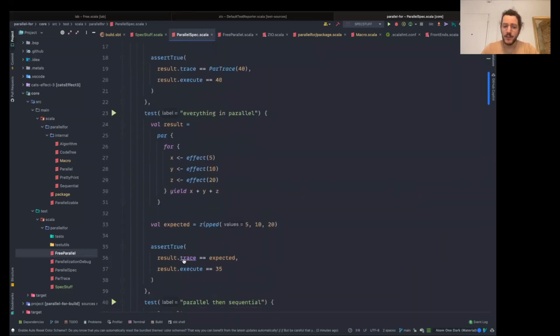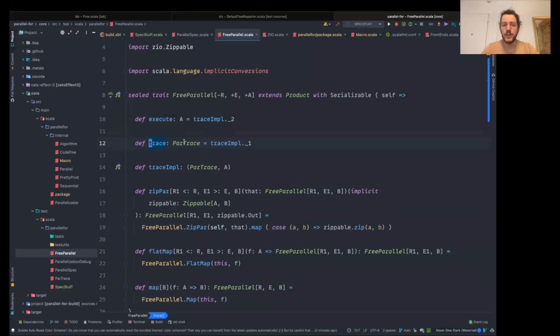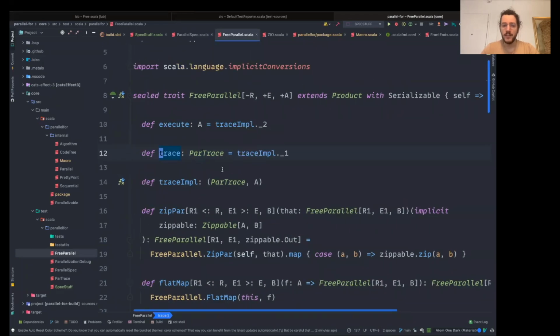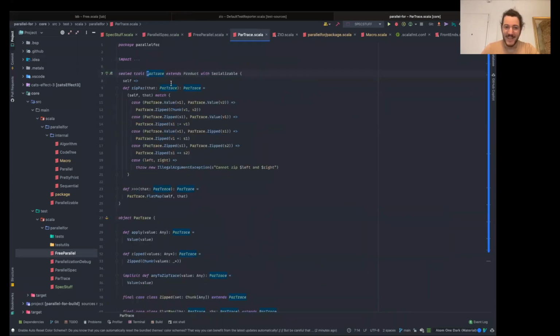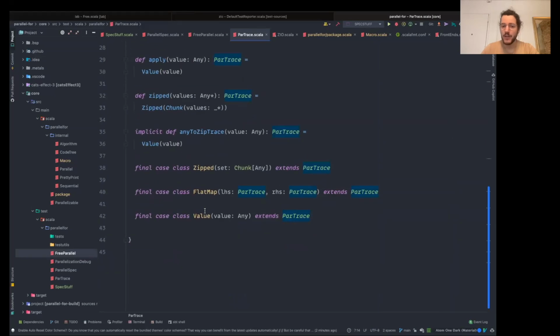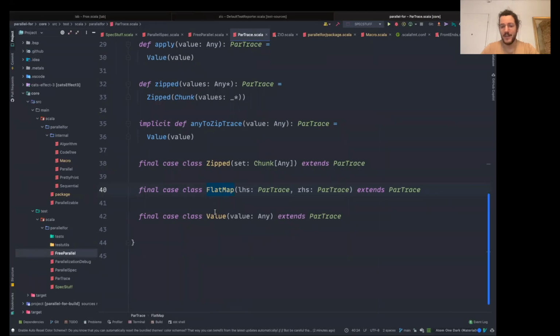And then I can execute these things, or I have this method called trace, actually, which runs this free parallel structure, leaving behind another structure here that represents the path that it took. So you have these nodes that represent the trail, the mucusy trail of the execution of that free structure. So if a bunch of values were zipped together, I'm going to get the zipped node. If there was a flatMap, I'm going to get the thing that was flatMapped and its result.